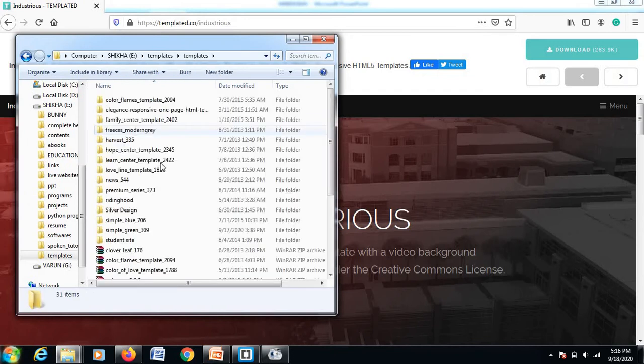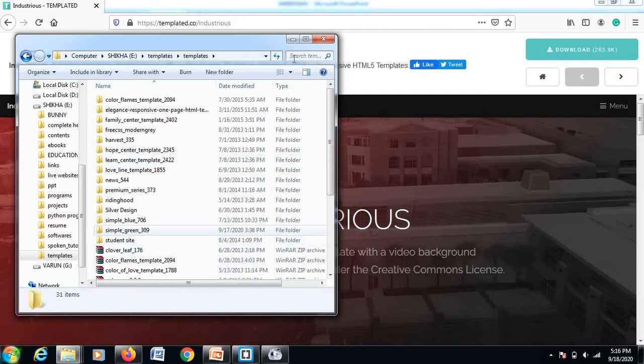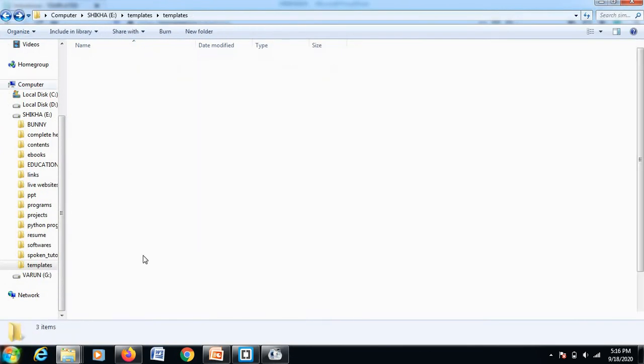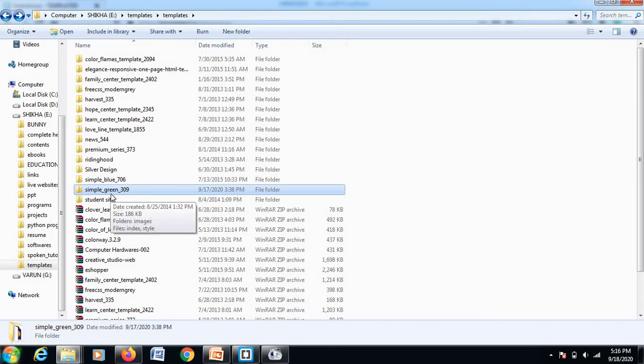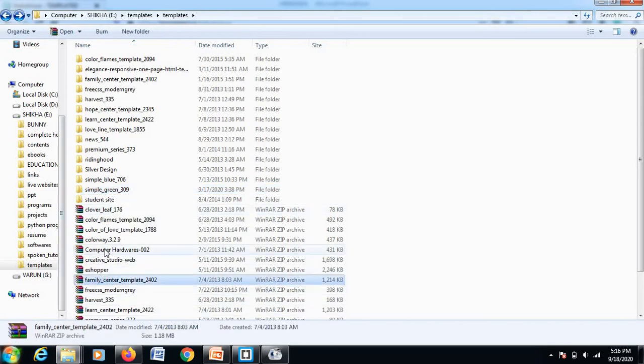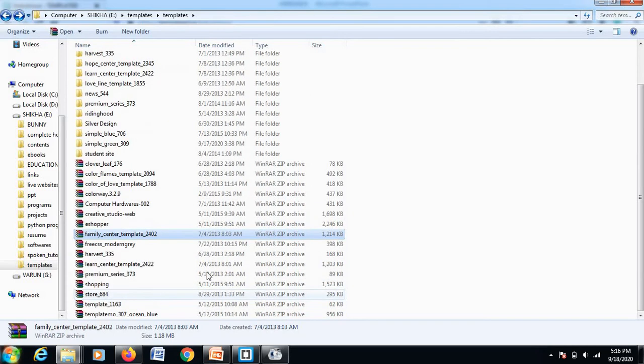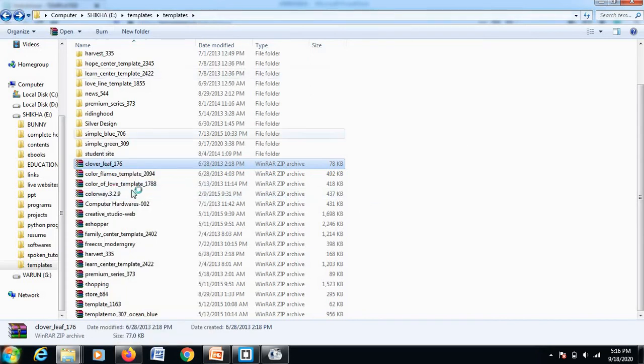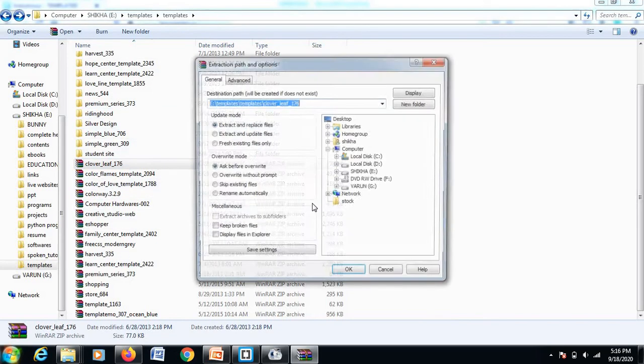I have many templates. See, one is this part. When you download a template, you will get a file like I have Simple Green 309. First get this file as a zip file. You have to first just simply right click on it, like the name is that. Just simply right click on it, then extract files. By this you will have a folder in this part.